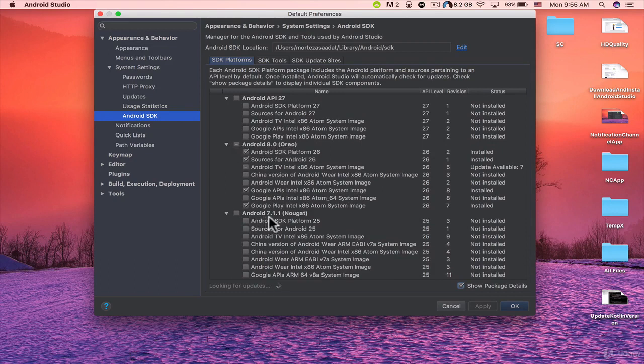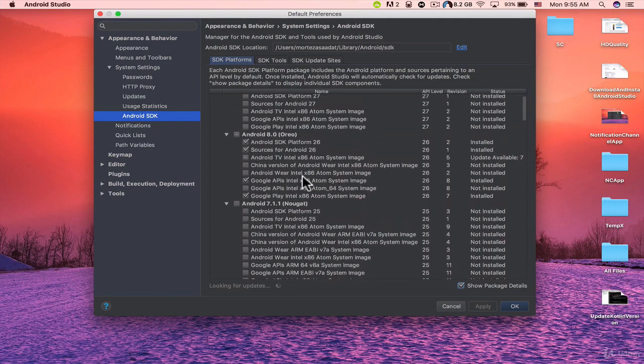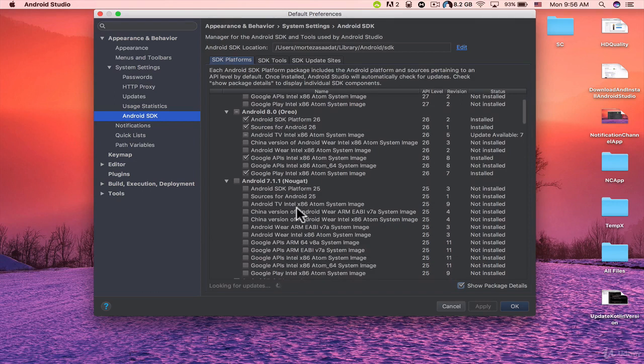For this course, I recommend that you download the Android 8.0 Oreo API and Android 7.1.1 Nougat. Most of the time we are going to target Android 8.0, but some other times you may want to target Android 7.1.1 because some APIs may not be compatible with Android 8. Later in this course I am going to show you how you can differentiate between Android 8 and other versions of the Android operating system.